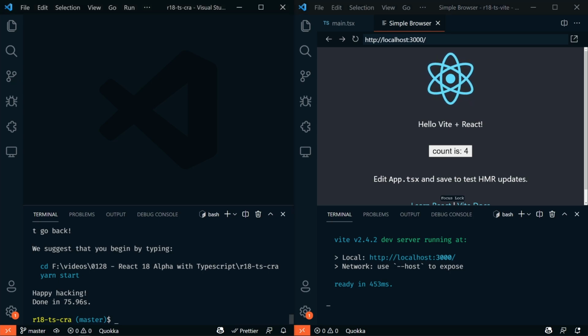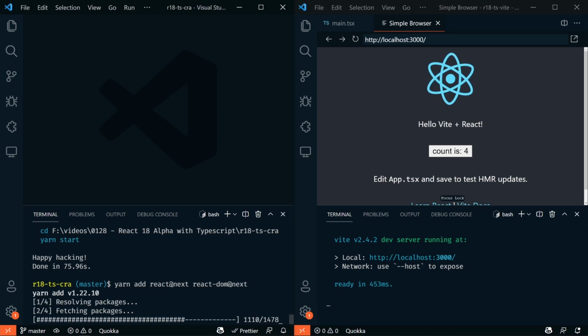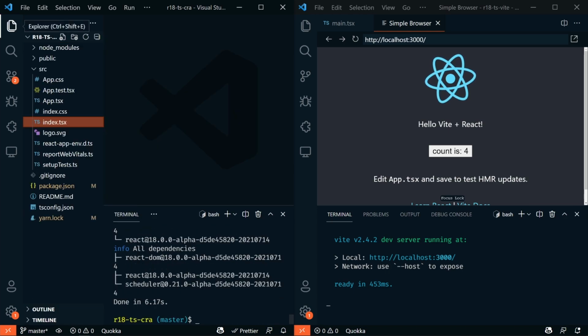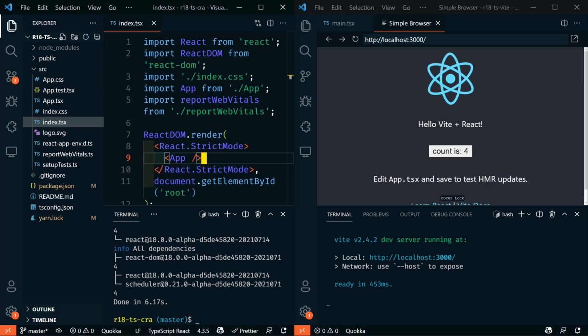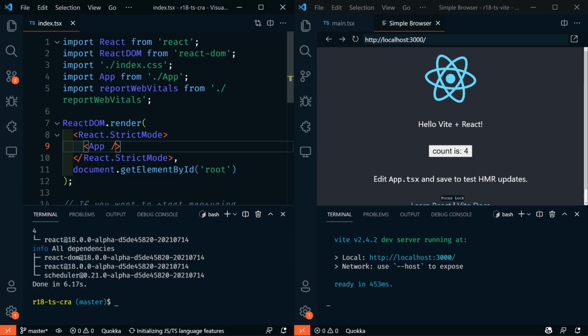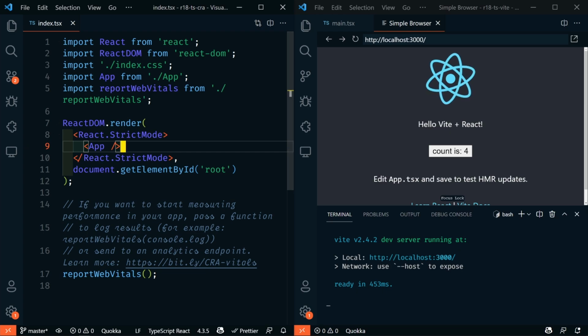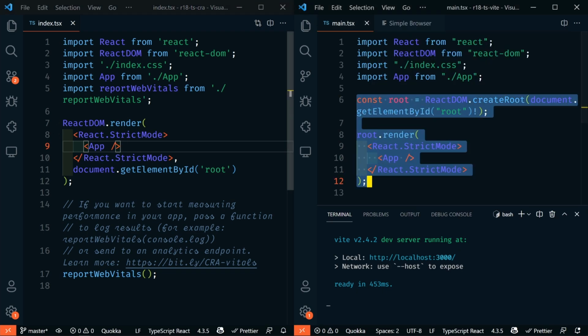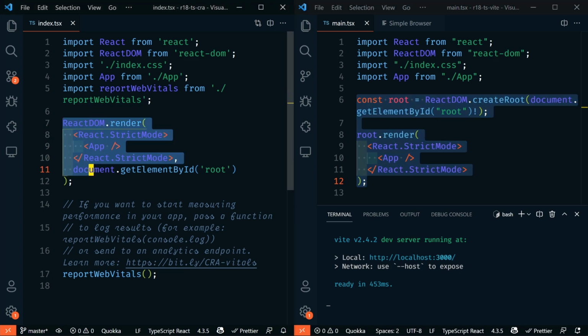All right, so now let's do the same things in Create React App. So we're going to do yarn add react@next and react-dom@next. That should just take a second. And then we'll open up our index.tsx. And we'll do the same thing. So let's just copy and paste from here. Copy that one and paste it there.